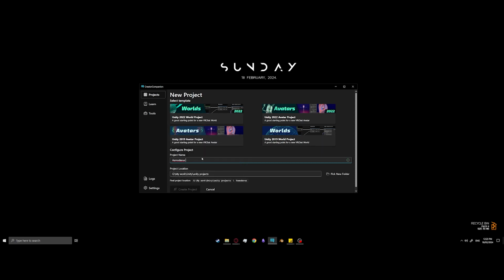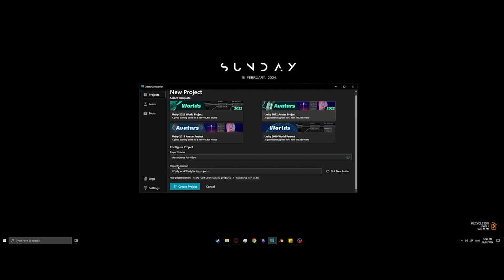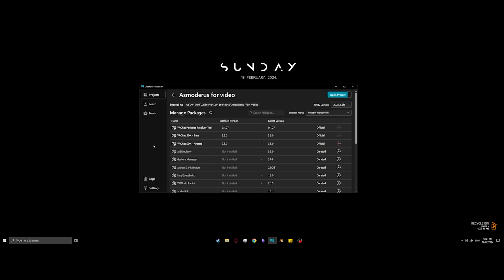That's not how you spell it, but sure, for video. Then you want to click on avatars 2022. Choose where you want this to go. Now this will be multiple gigabytes in size, so I recommend that you have a dedicated folder for Unity projects. After that's done, you'll have this screen.